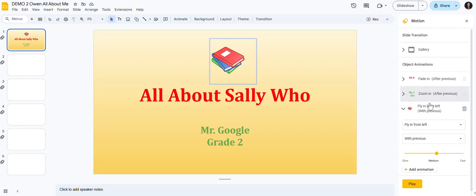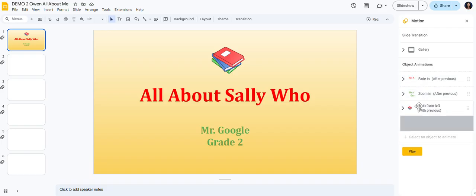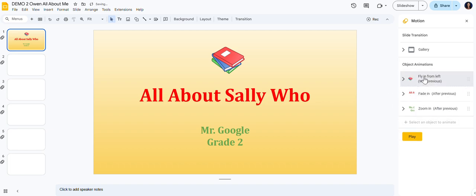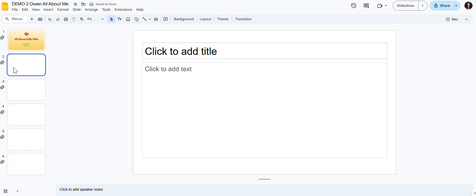If you don't like the animations, you can always delete them by clicking on the trash can icon, or you can also change the order by dragging the options over here. So if I wanted the image to be at the top, I could move the image to the top, at the bottom, however you want it. Okay. For slide number 2, we are going to be doing the topic of hobbies.